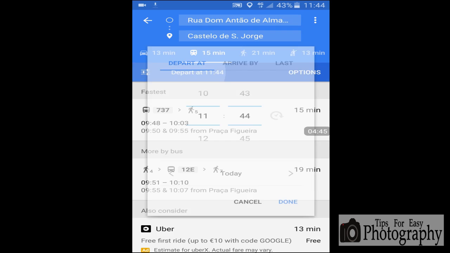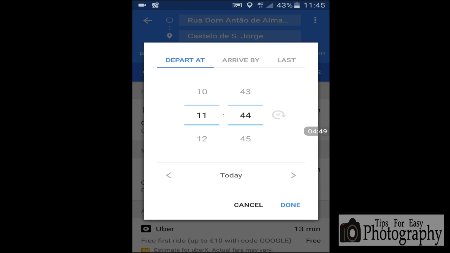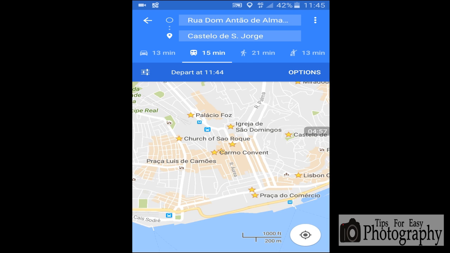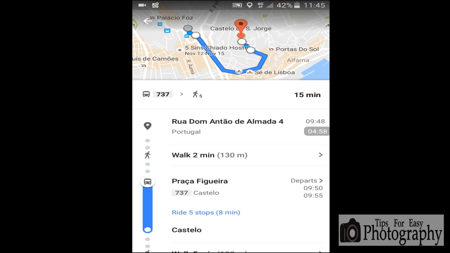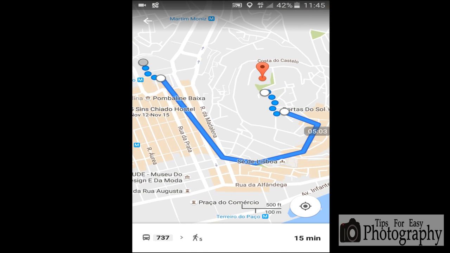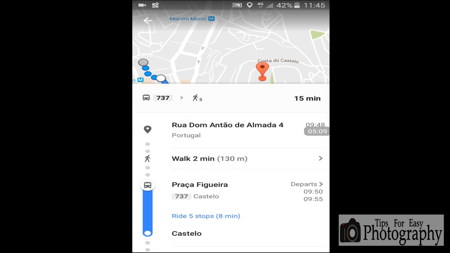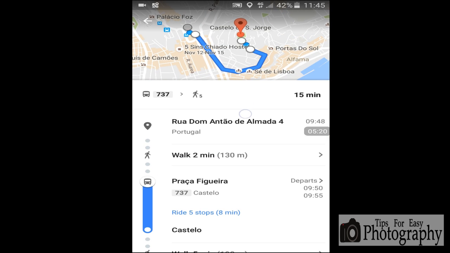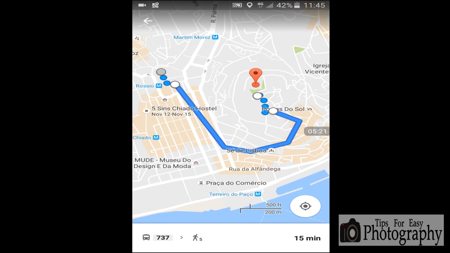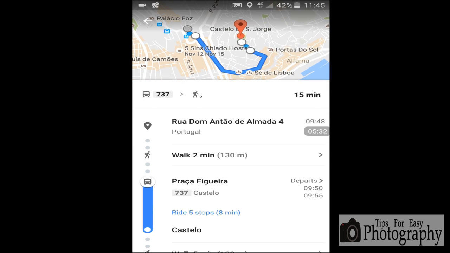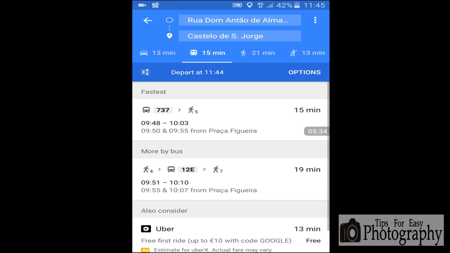You have a few options, sometimes more, sometimes less. You can decide when and where you want to go. Okay, what date, today, maybe tomorrow, and arrive by, and last one. Okay, and when you click it, then it will show you this is the public transportation. Okay, it will show you where you need to go, where you need to walk, what line to take, either if it's a bus or a tram or whatever.